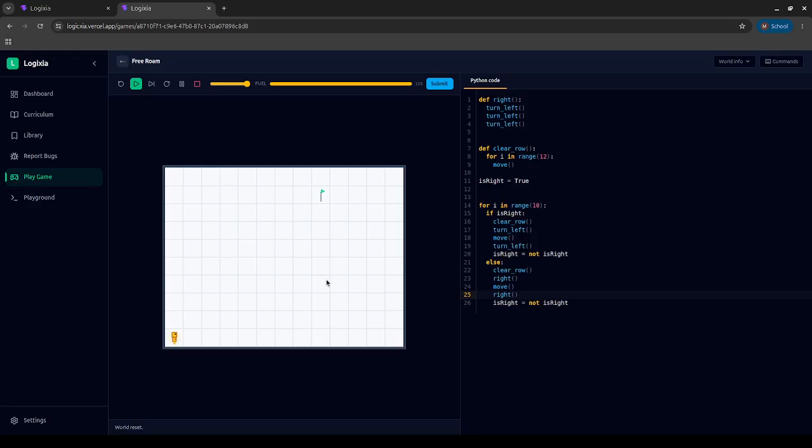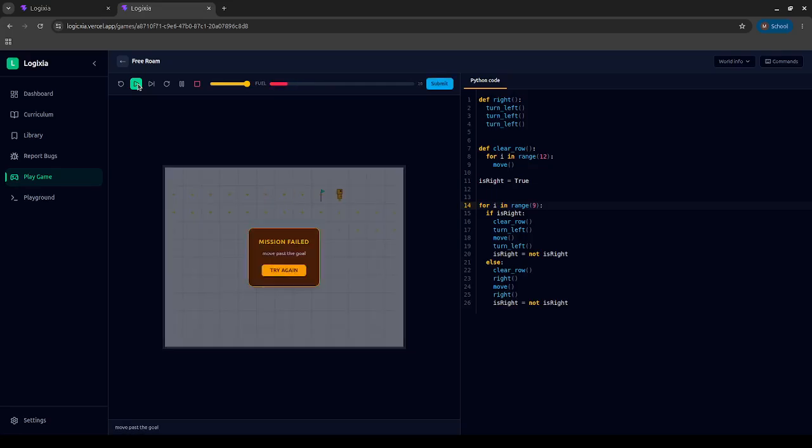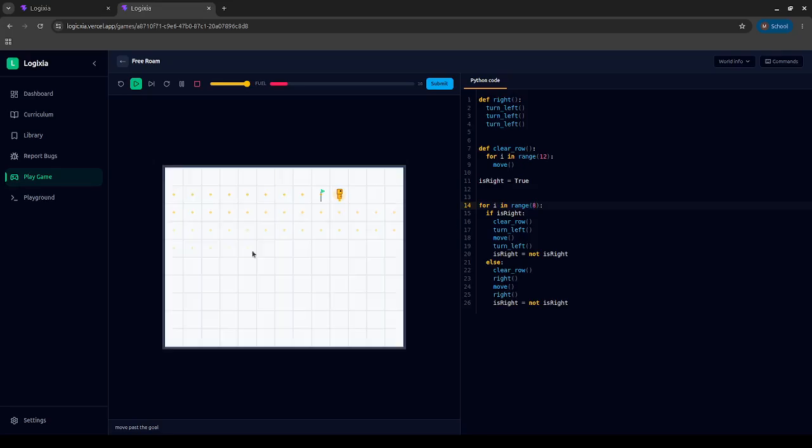The first one is that since I know the exact step the robot needs to take, I can just change this from range of 10 to range of 9. So let's rerun this and see what happens. Okay, we are moving. This 9 is even too much. Range of 8. Let's try again.